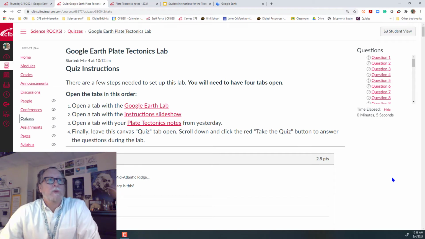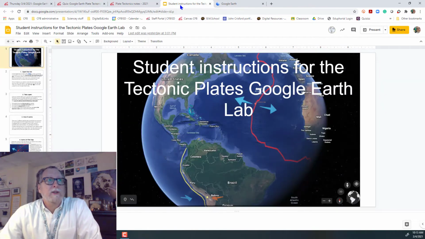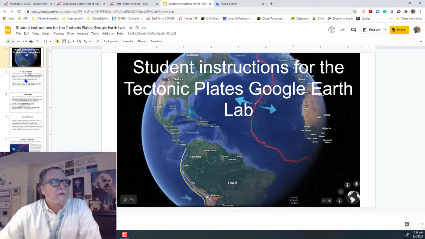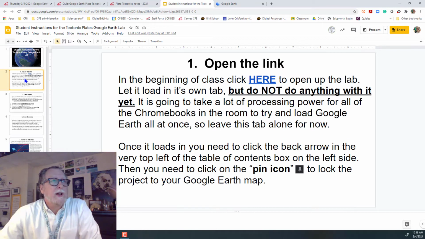Now let's move forward. So we're going to go to the instruction slide set, and let's walk through how this works. So first of all, this slide 2, we've already opened the link. We don't need to click there. This is if you're doing it without teacher instructions. All right, so it does take a while to load Google Earth.